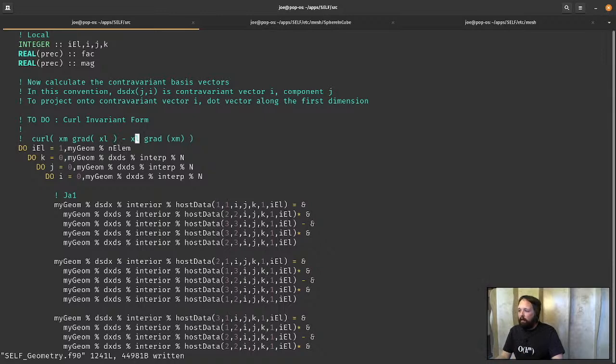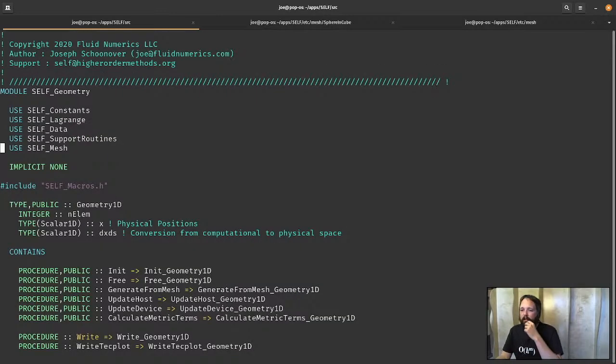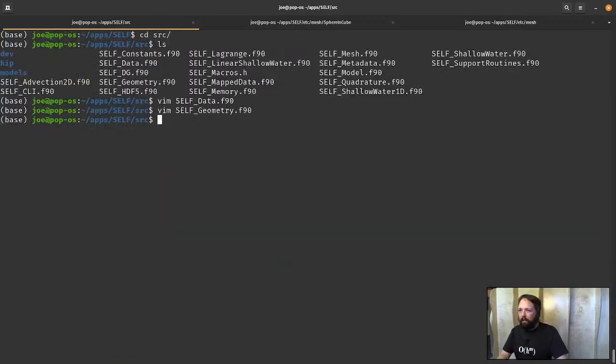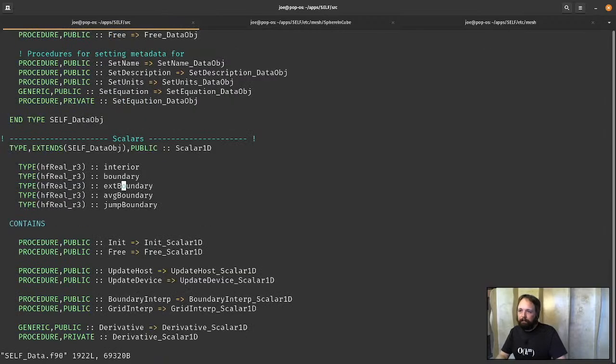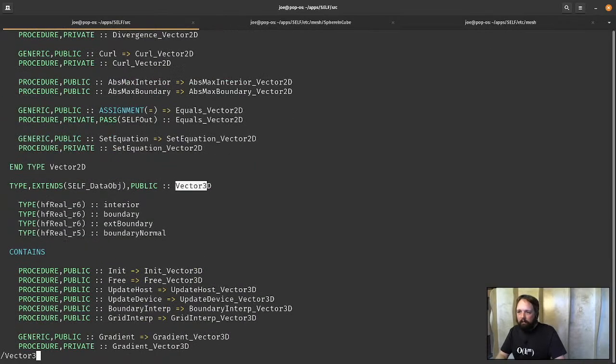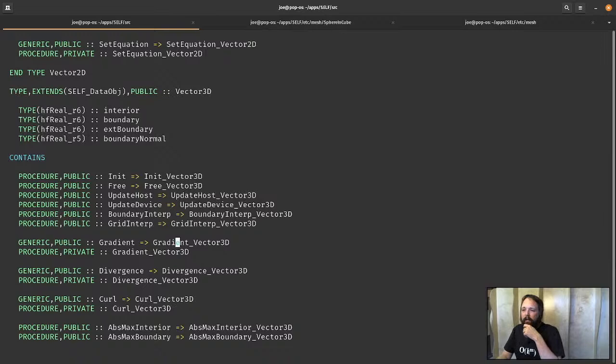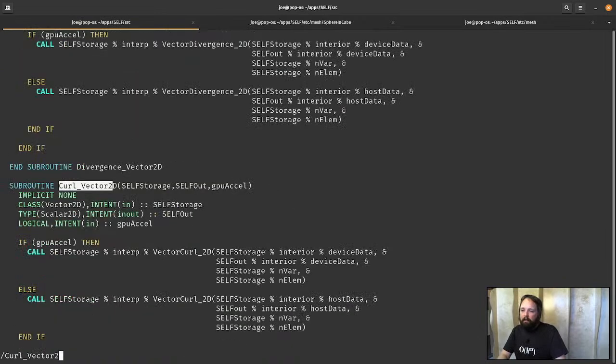So one, I think what I can do is actually go ahead and calculate this vector very straightforward. Let's take a look at the SEM hex class. So for example, x is a vector. Already, I can calculate a new vector, right, just by calculating the inside of that curl operation and get another vector out. But now I need to calculate a curl of a vector. And these are the vector 3D class. So let's take a look at the self data class. I'm going to take a look at the vector 3D. The vector 3D class currently, I have gradient, and I do have a curl operator, so I should be able to stitch all this together.